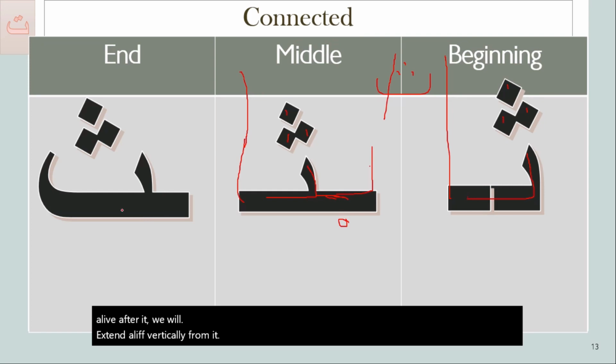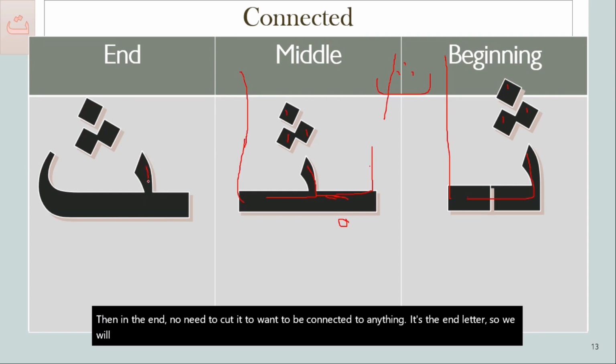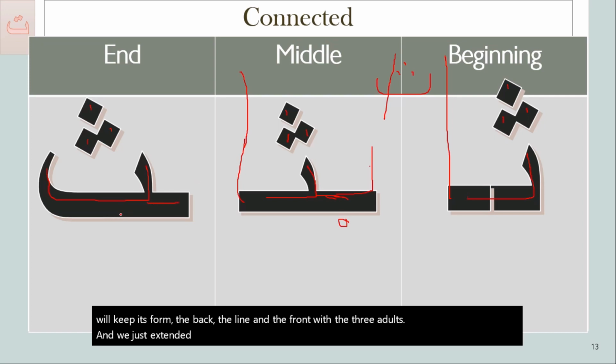Then in the end, no need to cut it, it won't be connected to anything, it's the end letter. So we will keep its form, the back, the line and the front with the 3 dots. And we just extend a little line to connect it to whatever letter before it. Okay.